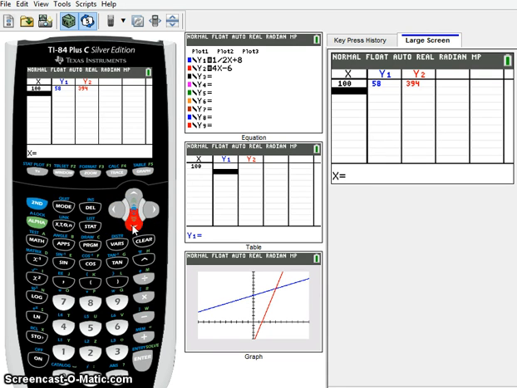Let's go down here. Let's put in 65. So I'm going to go here, 65, and hit enter. And when I do that, I automatically get the y values for that point.